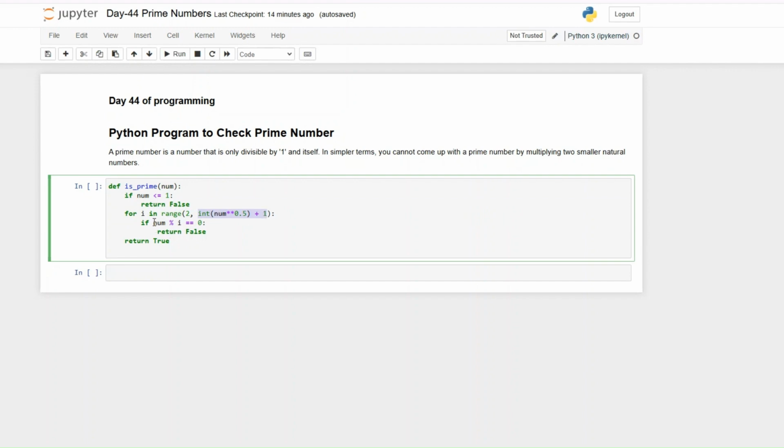And then if the number that the user enters, when we divide it by the i that we got from this range, we get it without a remainder, then we return false. That means it's divisible by other numbers, and prime numbers are only divisible by 1 and itself. And if this is not true, then we will know that truly it is a prime number.